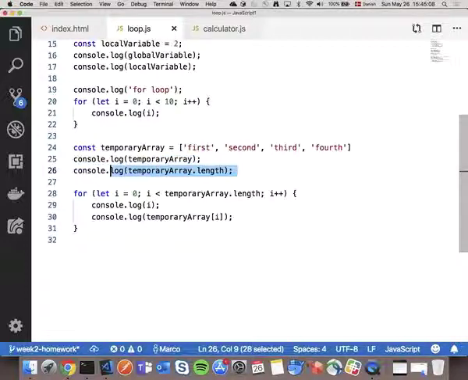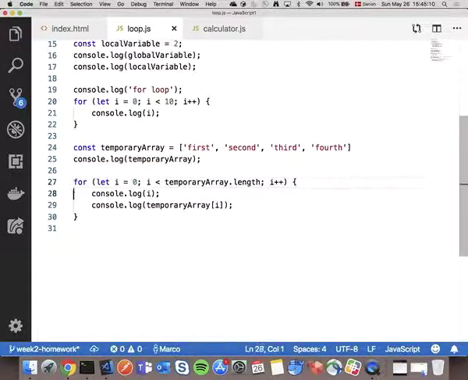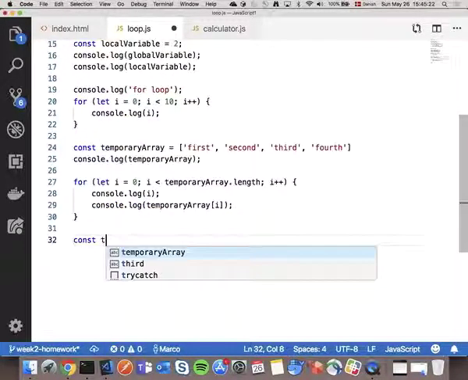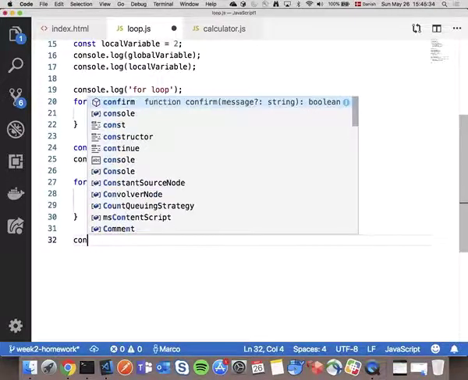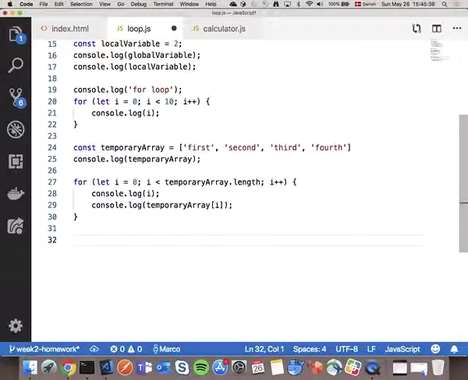We want to jump to a step. Can we write like i plus equal to? Yeah, Fibonacci, for instance. We can jump. Let's just not console, const other array. Actually, let's do something else. I don't like to write arrays, so let other array equal array.